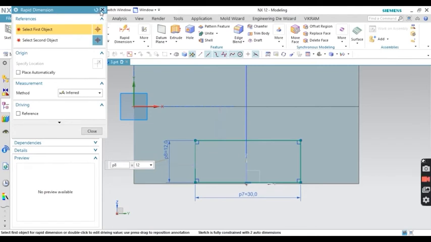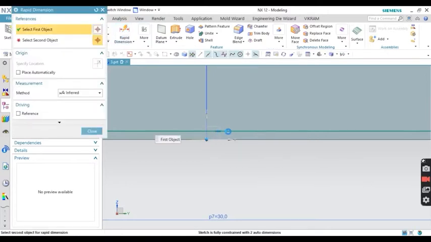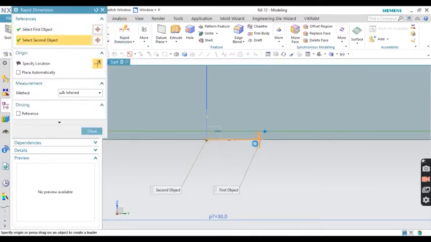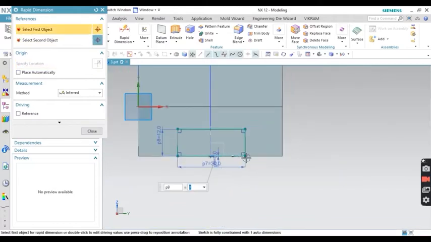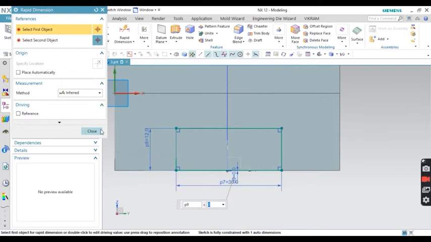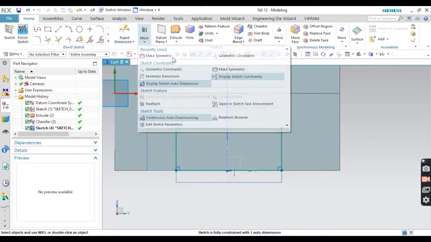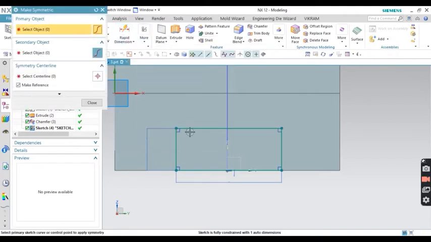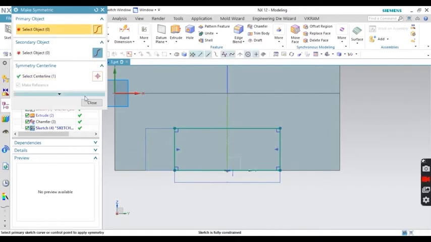So in just a second, I want to apply this coincident with the bottom line, or you can also apply distance between two boundary edges. Distance how much? 0 mm. Okay, so you can also align, you can apply coincident, you can apply 0 mm values. Just now I want to make symmetric. Go for make symmetry, select both end lines and then the center plane. Now your object is symmetric.